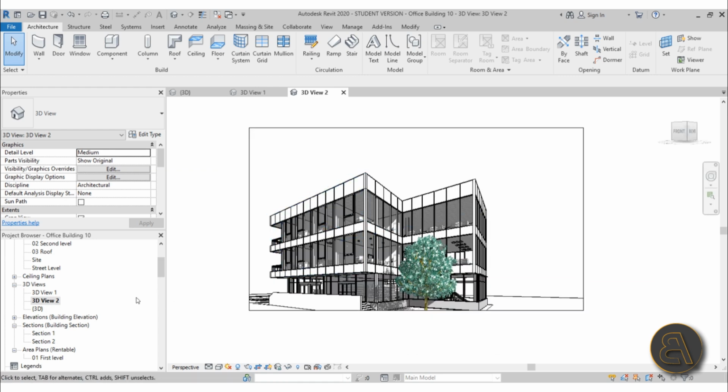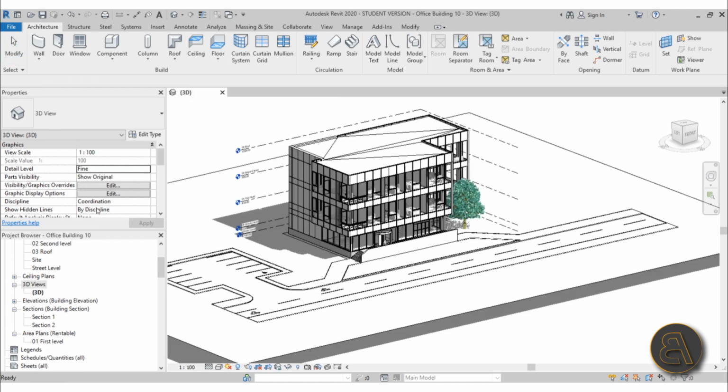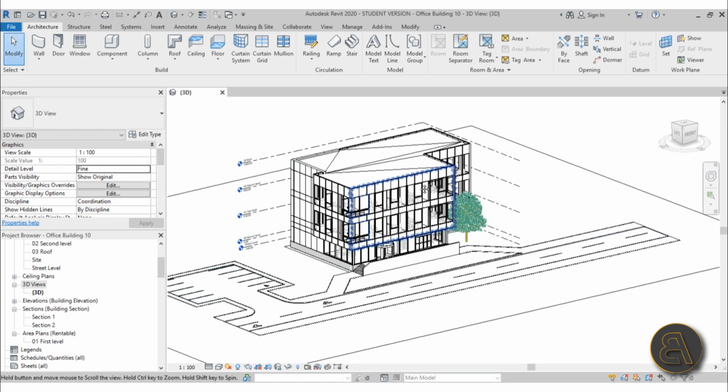I want to create these 2 from scratch, so I'm just going to go ahead and delete these. Just go like this, delete. There we go. So we're back to just one view.